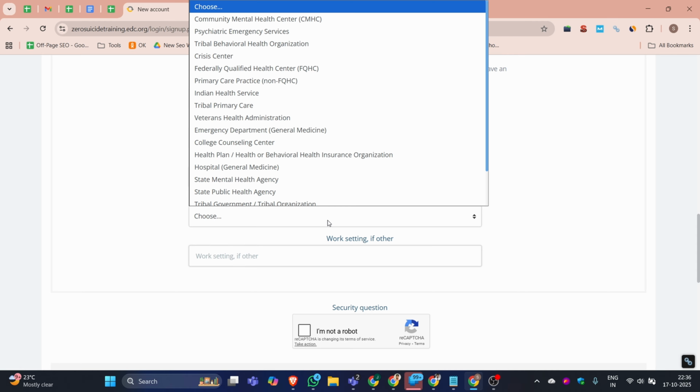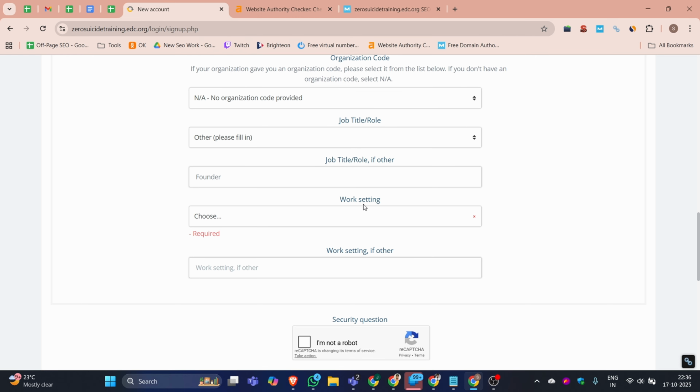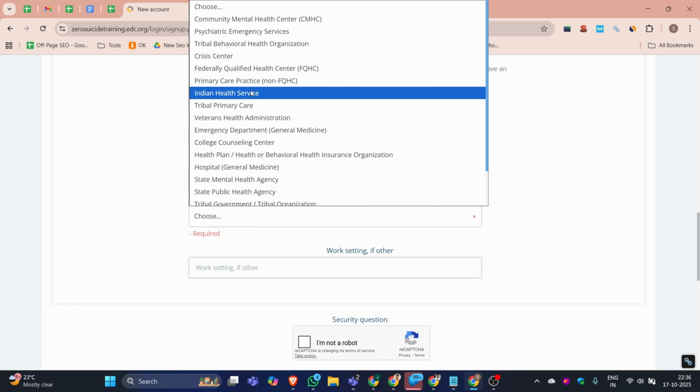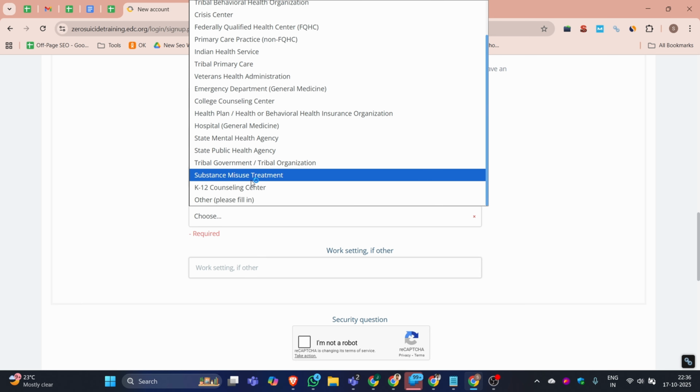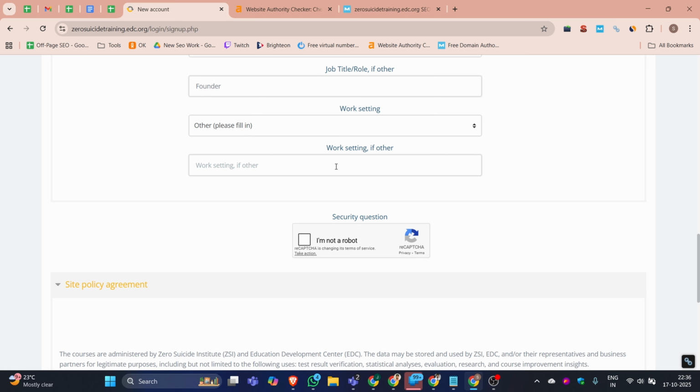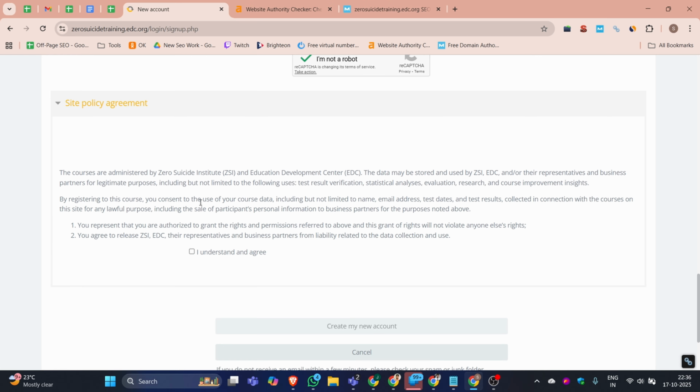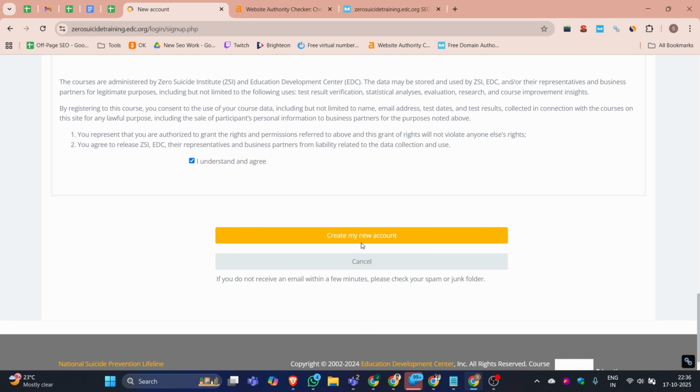founder. Then you can choose the working location, working setting: primary care, crisis, substance, other places. Then you can choose the working setting if any. This is optional. Let me choose in office. Then you can verify the captcha. Once you complete all the things, you can see there is a very small message, so you can acknowledge the terms and conditions of this website. So you can check this box. After that, you can click on the create my new account button.